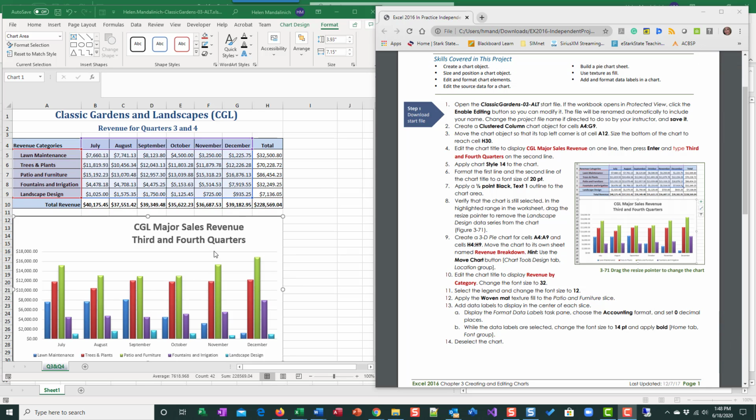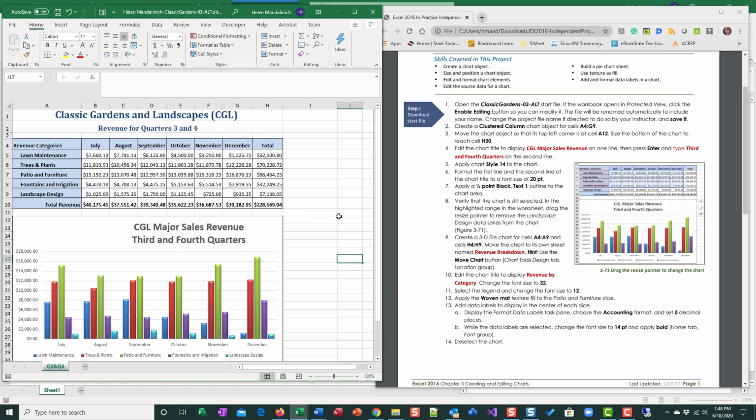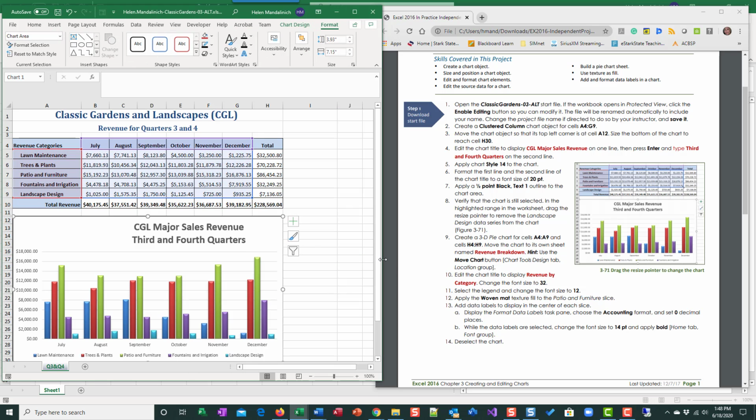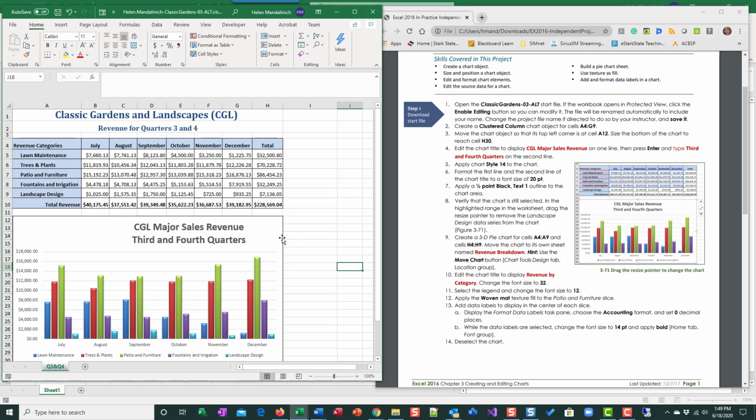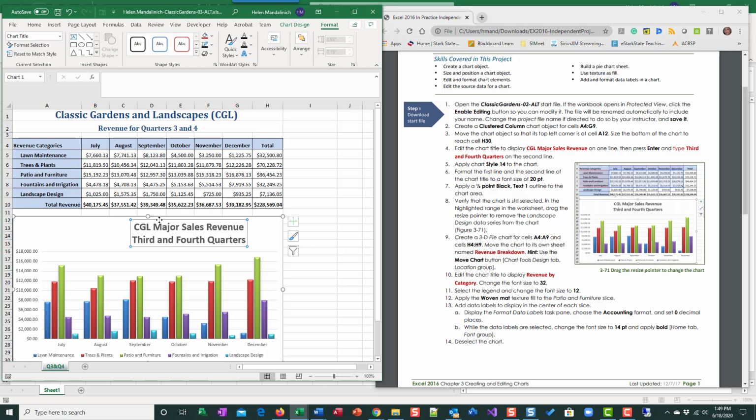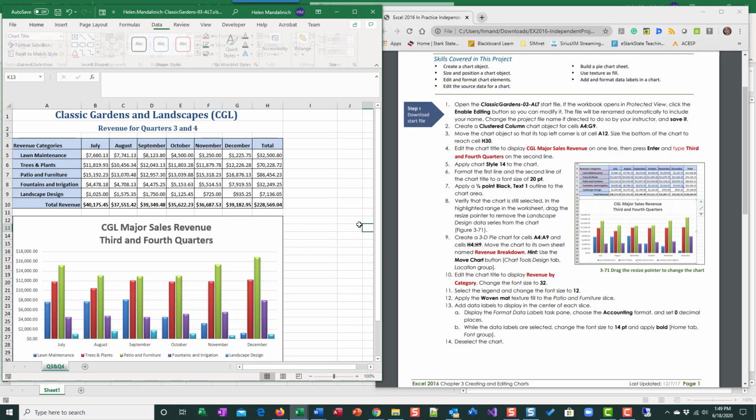As long as you didn't click outside of this, you would still have it selected. If not, you would need to make sure that you reselected that range, or if I get out, I can click back on the chart. That's really the easiest way. I don't like this. This is not centered. So if I click off of it, it's not selected. I click on the chart and it reselects the range.